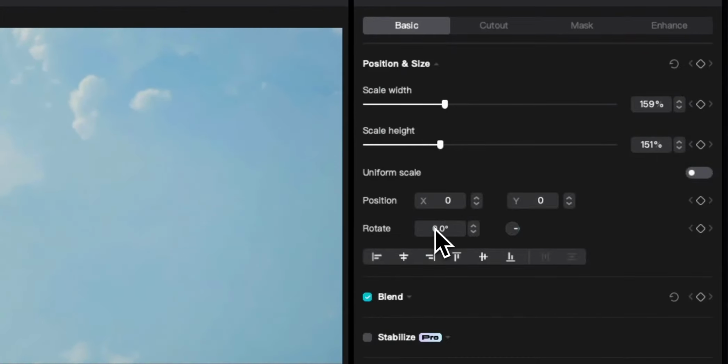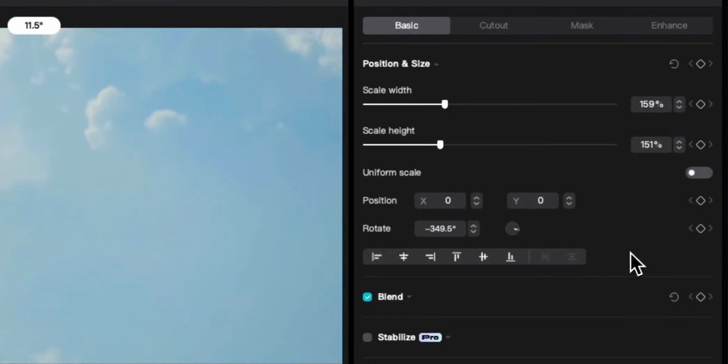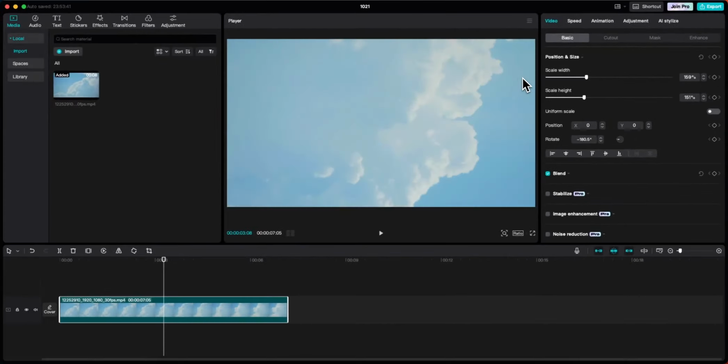We can also rotate the video by clicking into this input field, or we can adjust this little knob right here, which will allow us to rotate the video so we can have it be upside down if we want. But that is basically how you can resize the video in CapCut.